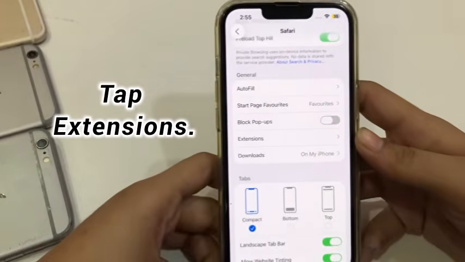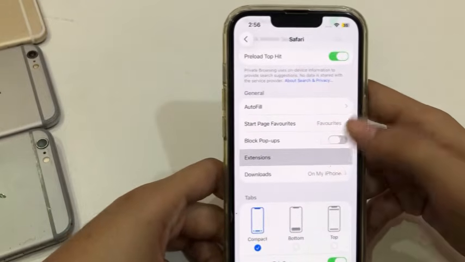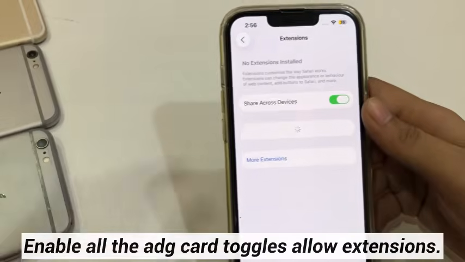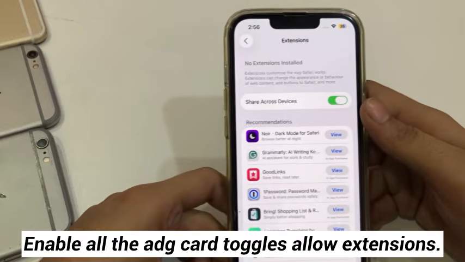Tap extensions. Enable all the ads guard toggles. Allow extensions.